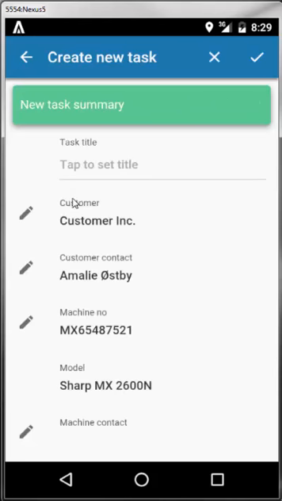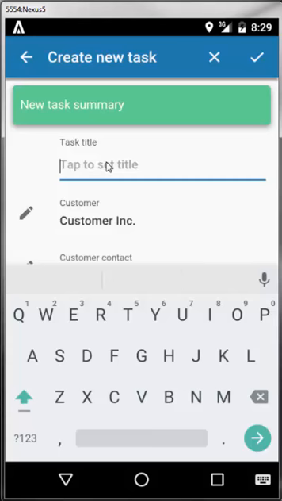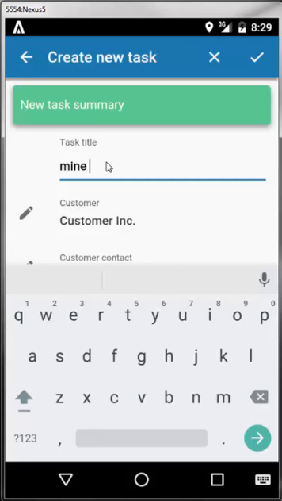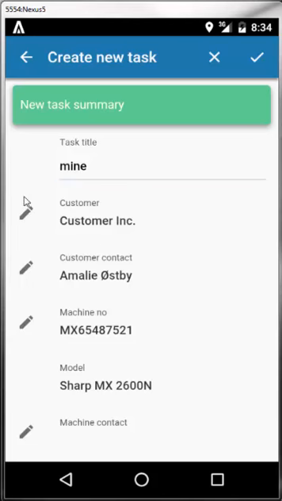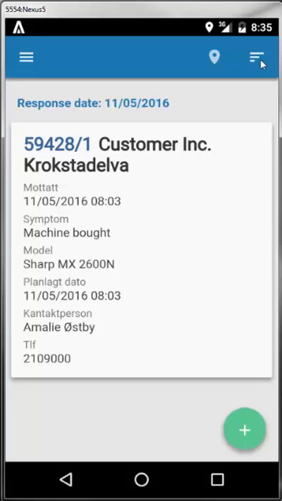Here, and now you can add and change a lot of data also in this window, and you can set a task title. So this is mine. In this window you can change the contact person, you can change the machine, you can edit the data you have added if they are not correct. If they are correct, you just click this accept sign and the task will be created.